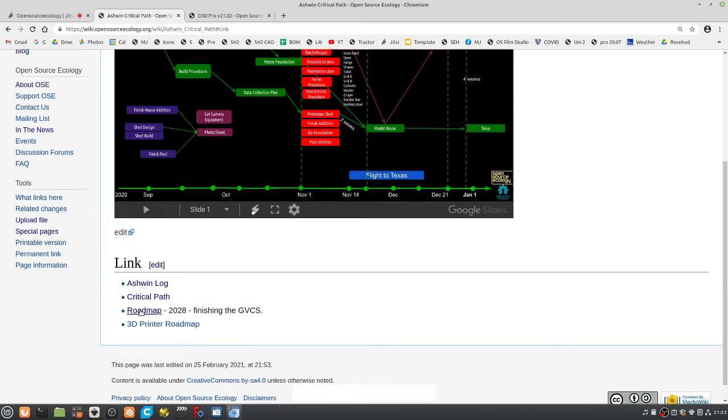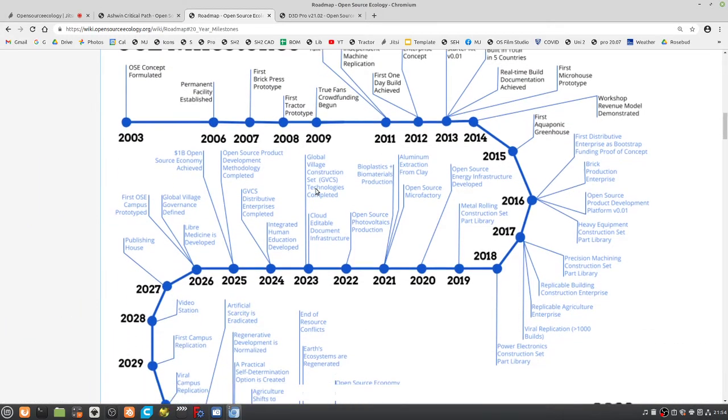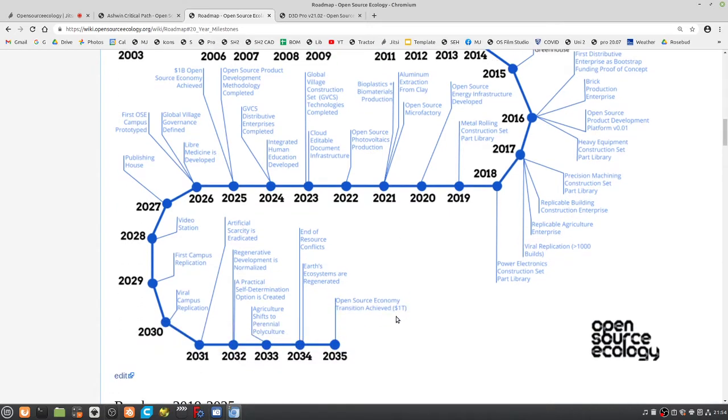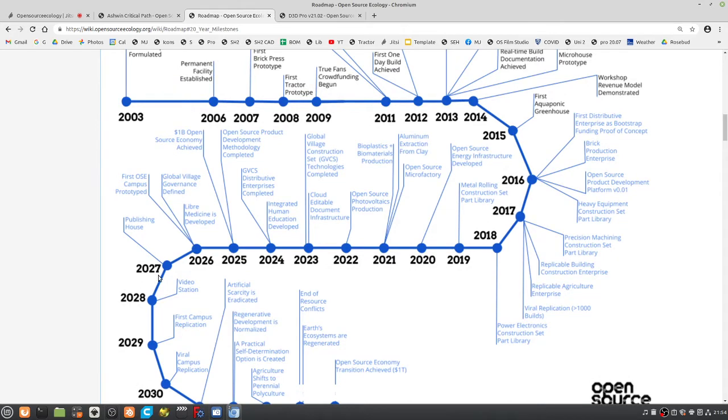I just want to show you a little bit about the roadmap. If you haven't looked at the page yet, there's a big hairy 20-year milestone map. That's kind of generic, where we talk about some of the main things. And here we're in 2021, oh man, we're supposed to be doing various things. We're missing some deadlines, but altogether this is a generic path till 2035, actually, not 2028. 2028 is the more recent estimate for completion of the GVCS.